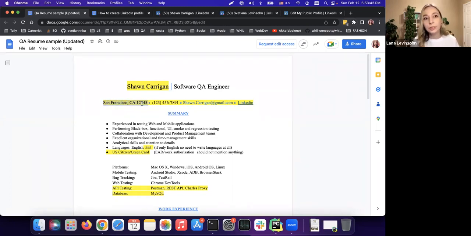Here, just basically try to follow this format. Don't spell the whole thing out, California or some other state. Just put the abbreviation for the state, because this is the common practice. This is how people do it when they create resumes.